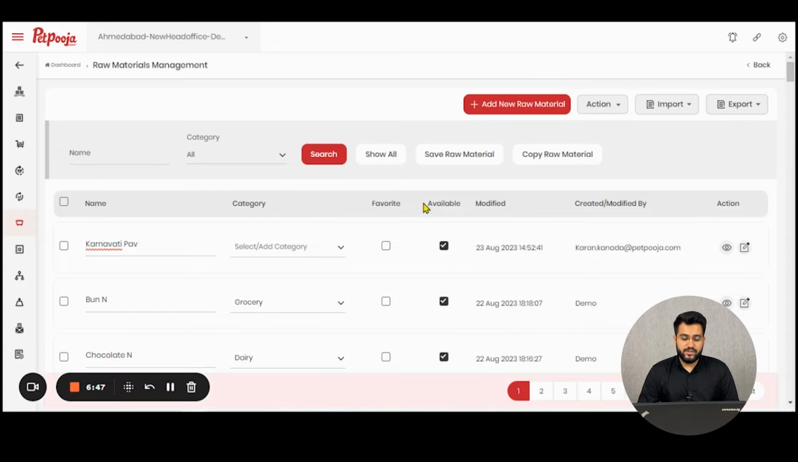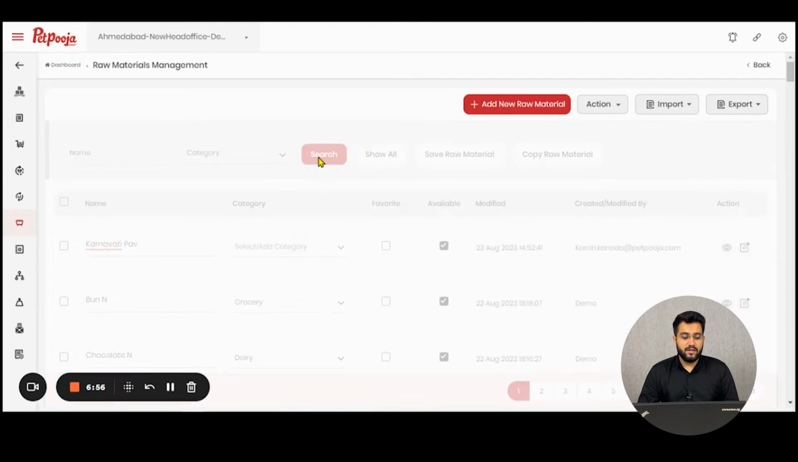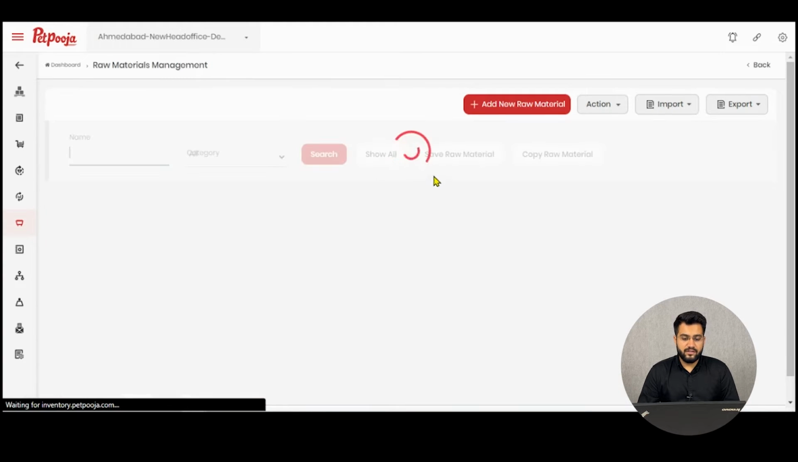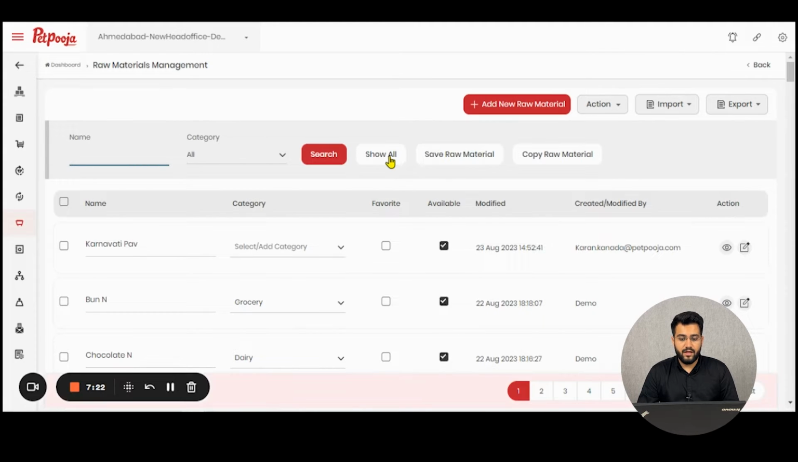In case you want to search your raw material, you can type in the name of the raw material or filter it by category. Once clicking on search, the appropriate raw materials will be displayed. If you want to see all of the raw materials on the first page itself, you can click on show all and a long list of raw materials will be displayed here instead of it being divided into several pages. After doing any activity on this page, it is necessary to click on save raw material, which will lead to saving the changes made in the system.